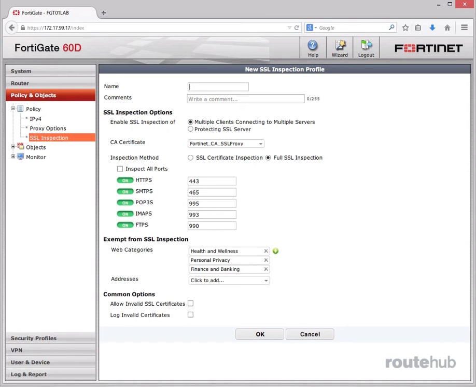So here we will first define a name. Next, for the SSL inspection options, we will use multiple clients connecting to multiple servers, which is the default there. For the CA certificate, this here is the default that we will use and what we downloaded. For the inspection method, this will be full inspection, which is common for most practical environments, and that is also selected there by default.